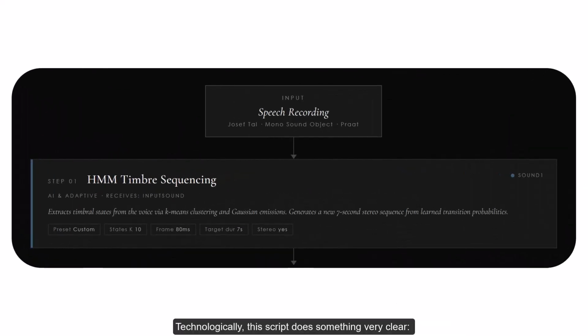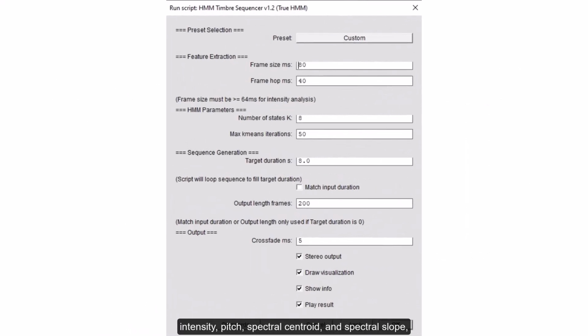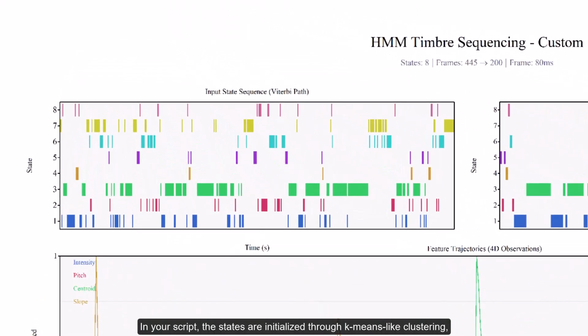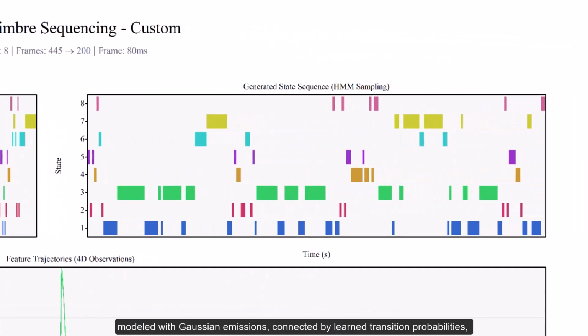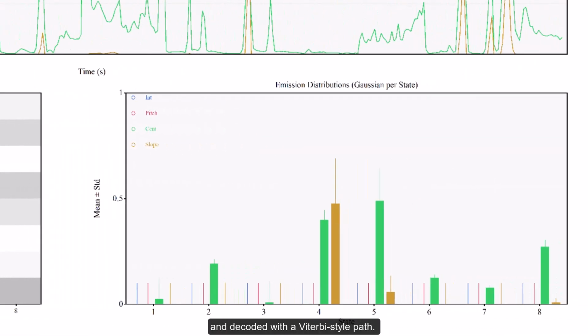Technologically, this script does something very clear. It takes one selected speech sound, slices it into frames, extracts 4 features per frame: intensity, pitch, spectral centroid, and spectral slope, and then groups those frames into hidden timbre states. In your script, the states are initialized through k-means-like clustering, modeled with Gaussian emissions, connected by learned transition probabilities, and decoded with a Viterbi-style path.